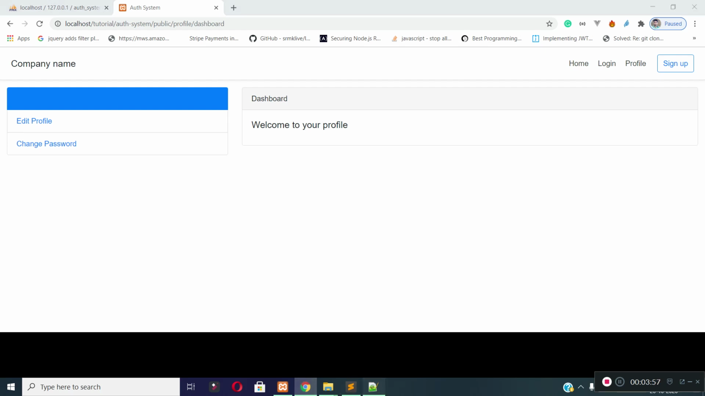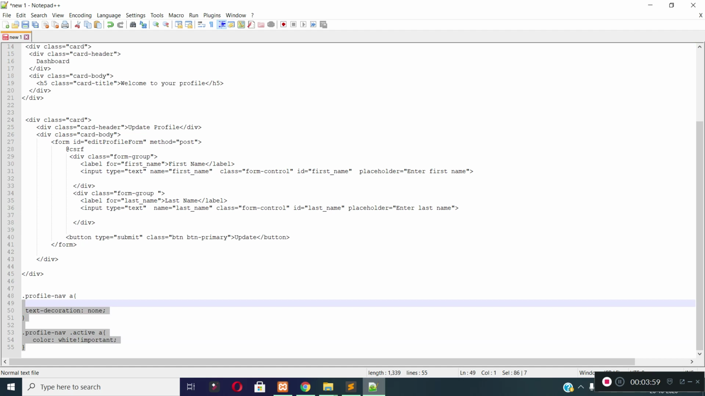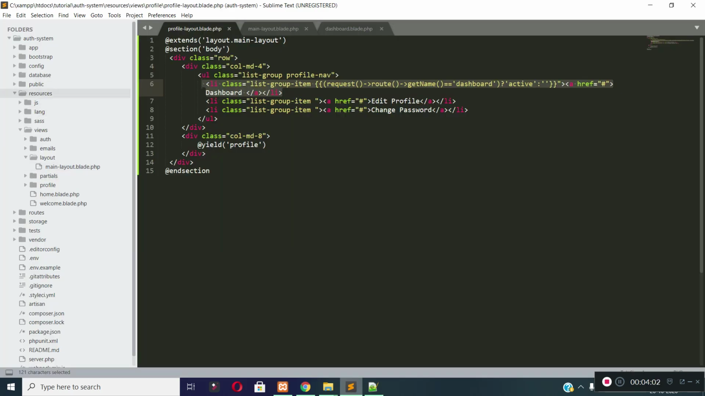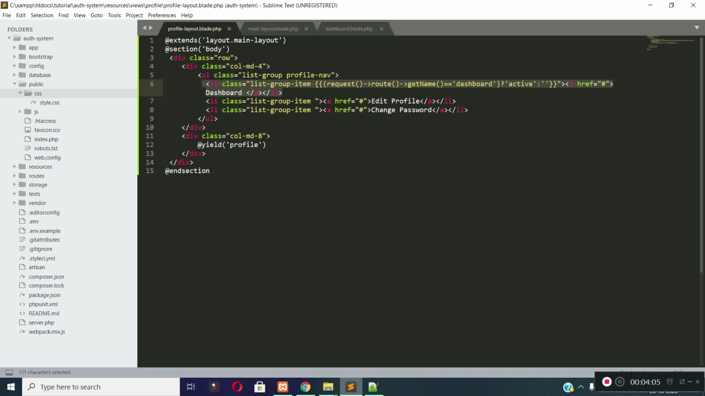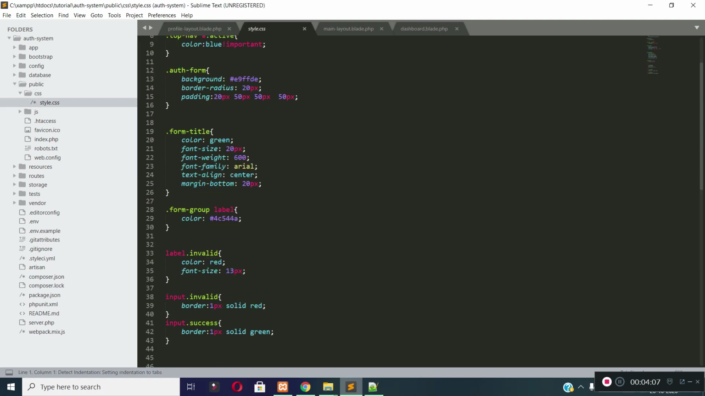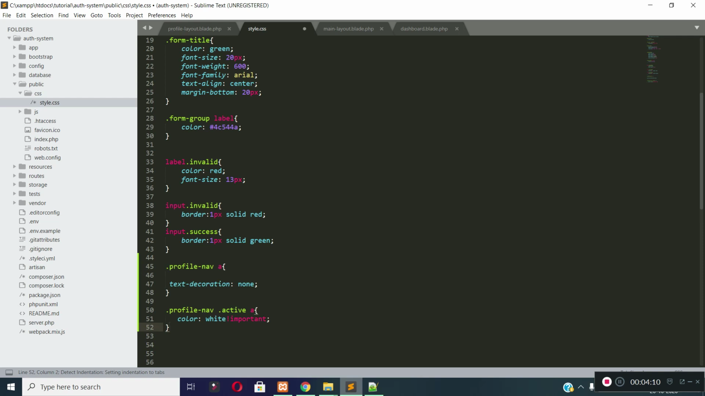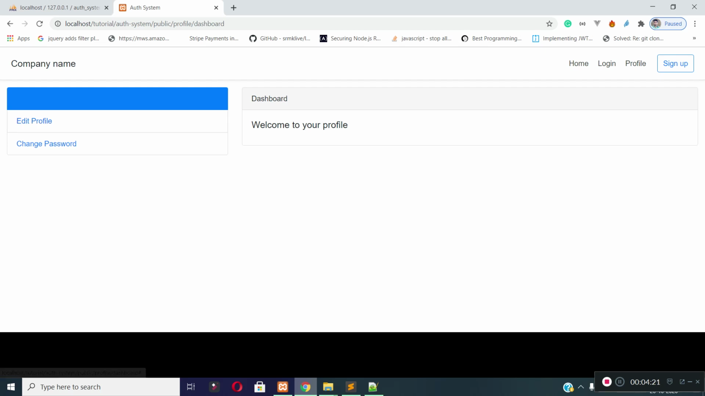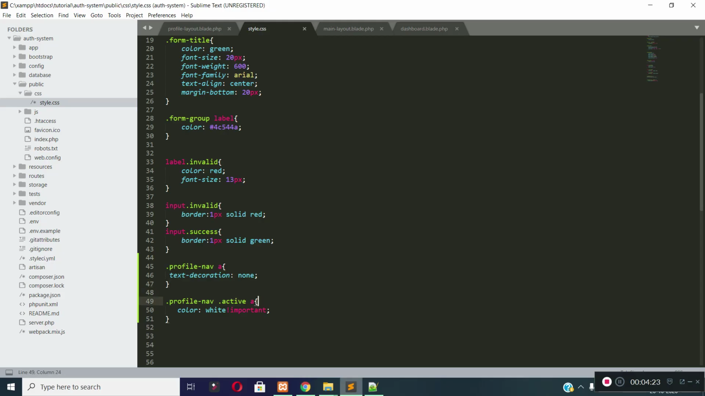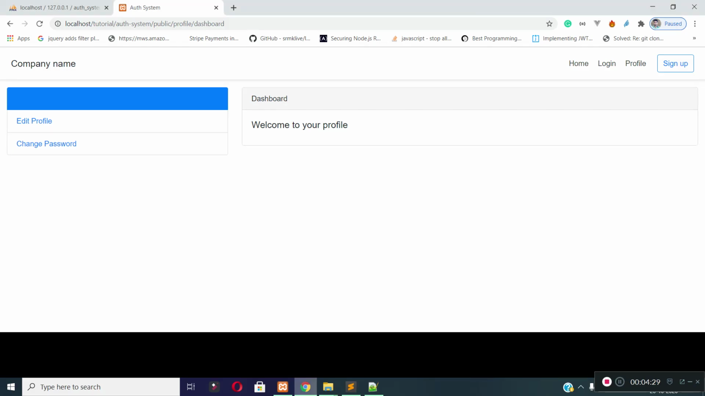So let's add some CSS for our profile navbar. So let's open our style.css file which is under public CSS folder, and let's add these styles here. You can see for the profile nav anchor tag, the text decoration will be none because I don't want underline on hovering these links, and the color of the active li anchor text is white. Now if I refresh the page, you can see we are now able to see the text here.